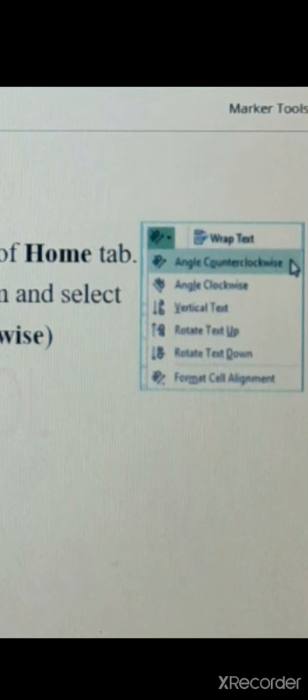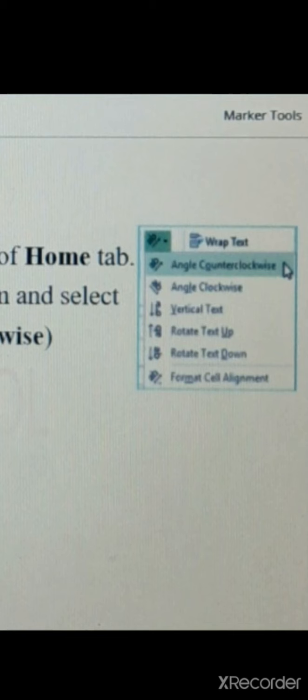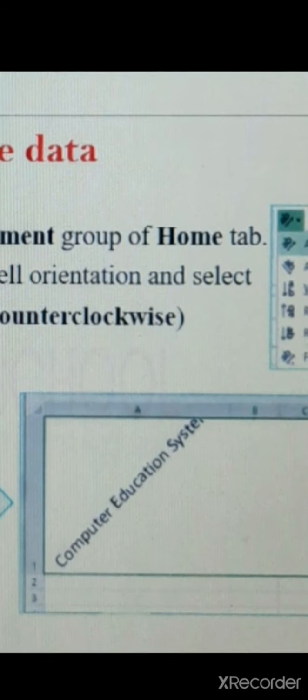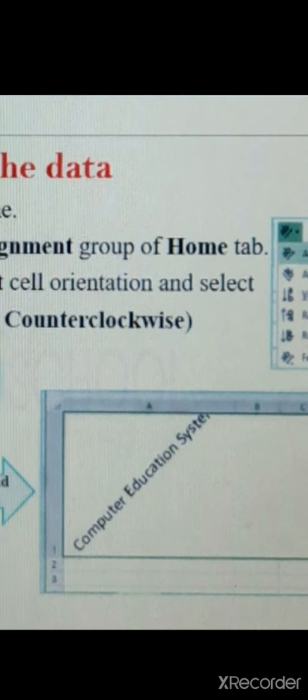Now see, here there are many commands. In that you can select whichever you want. Angle counterclockwise, angle clockwise, vertical text, rotate text up, rotate text down, format cell alignment. These are the options. You can choose whatever you want. Now see the next one. They are given angle clockwise. So see, this is the text displayed in the angle clockwise.